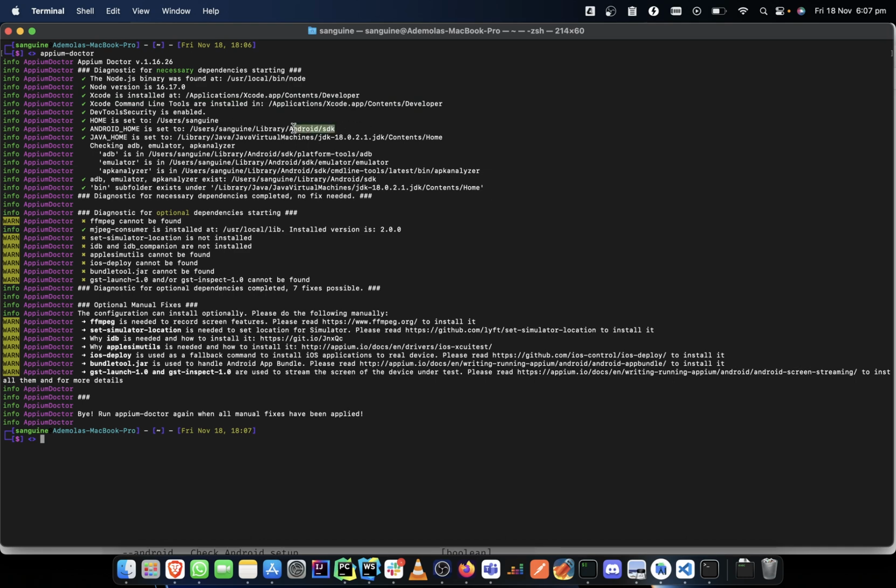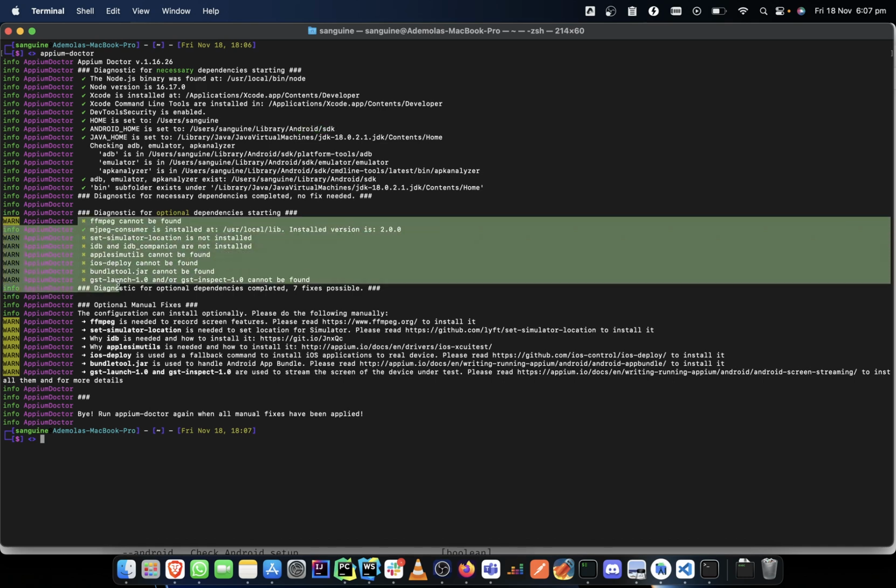Then, as you can see, it checked for Android Home and Java Home. There are some optional things that did not pass. Those optional things you don't essentially need for most things that you do with Appium. But for some edge cases, you might want to install them because they will help you with some of the iOS dependencies here. When you're doing geolocation automation, it would come in handy for you. And that being said, this is what it will look like.